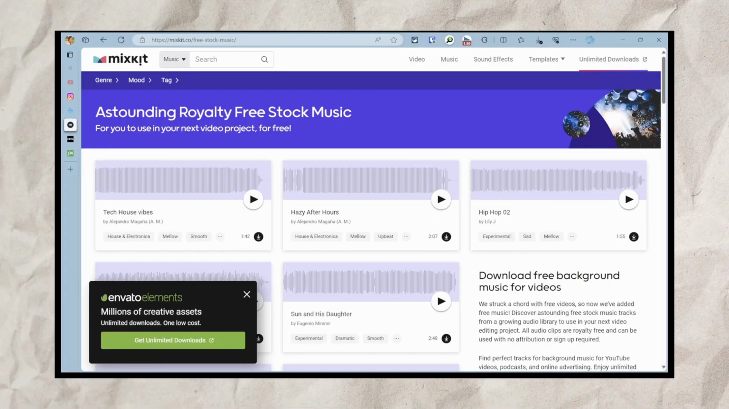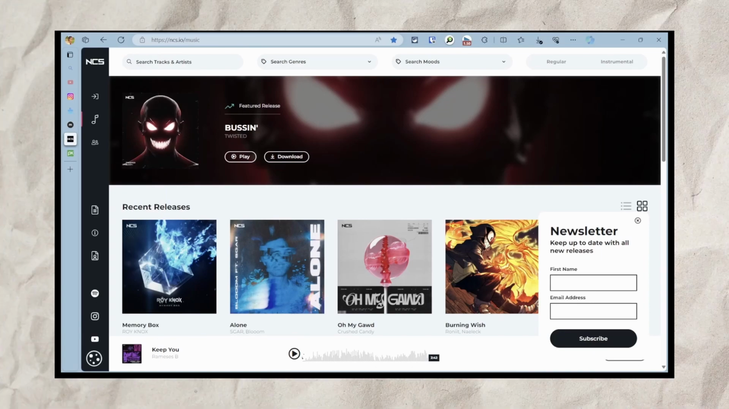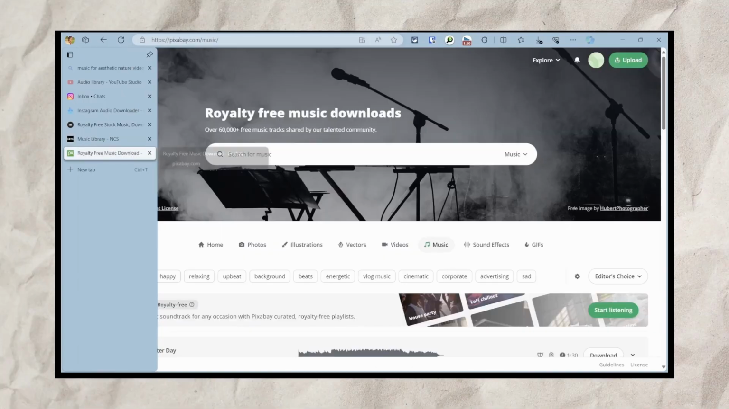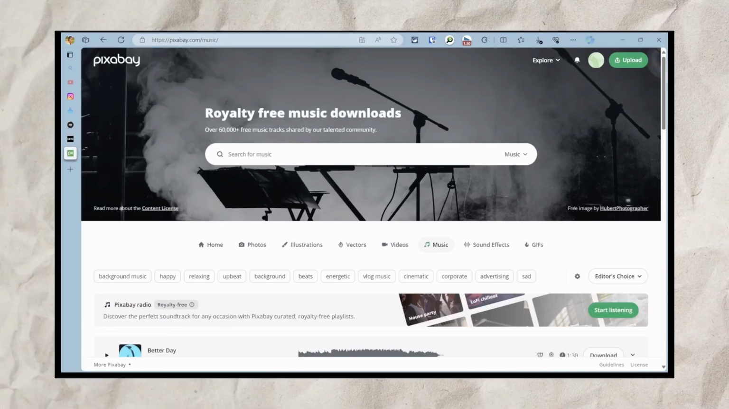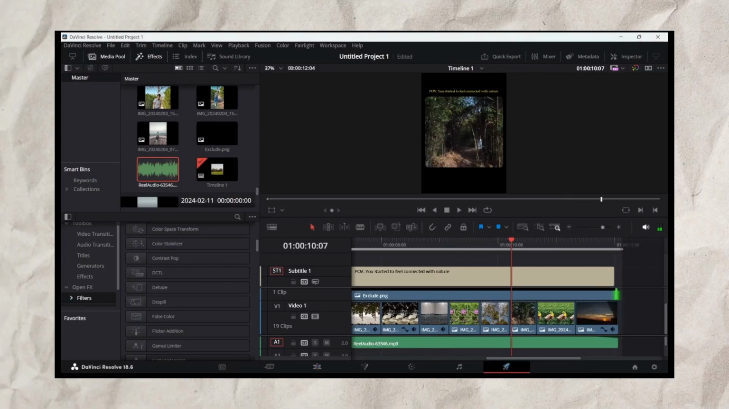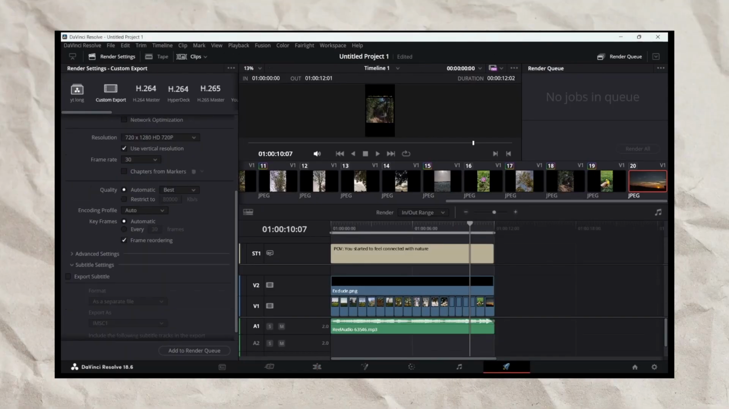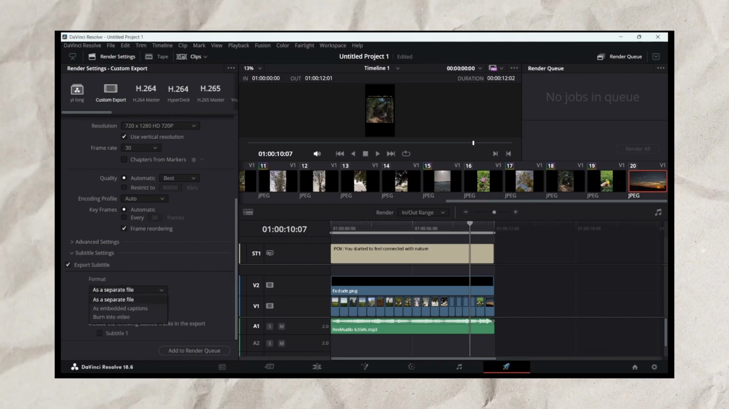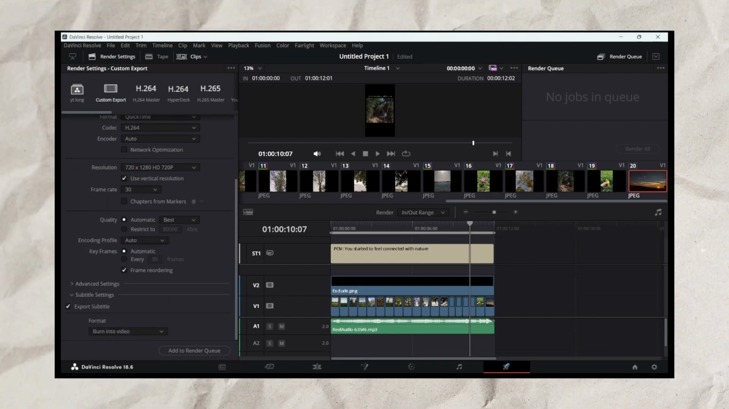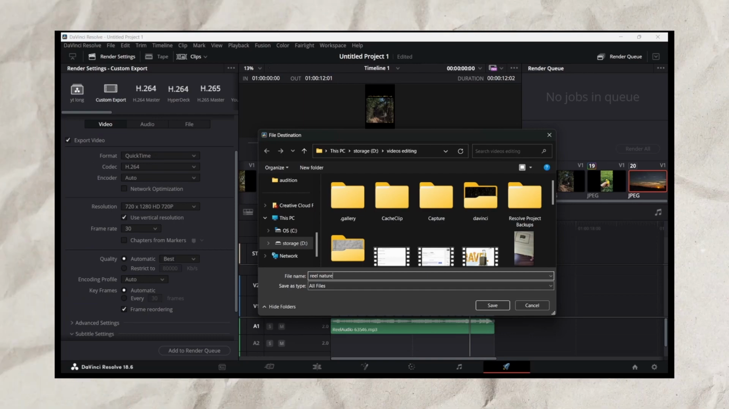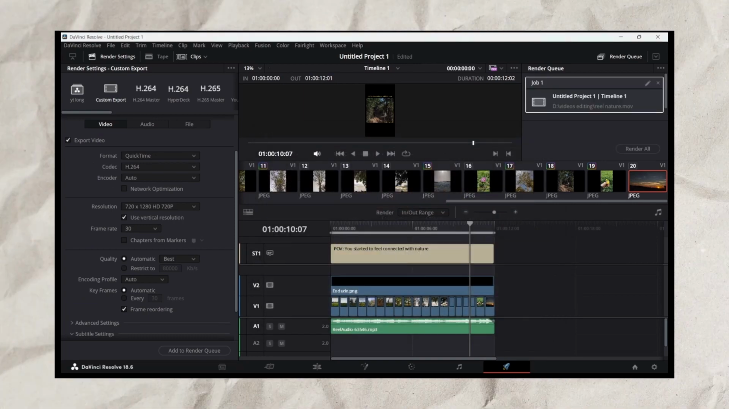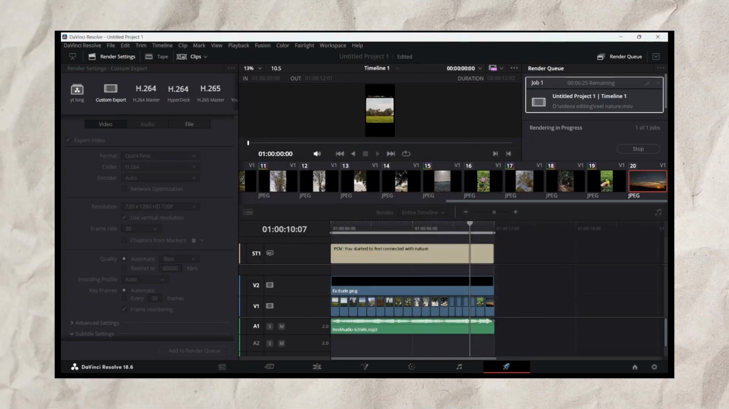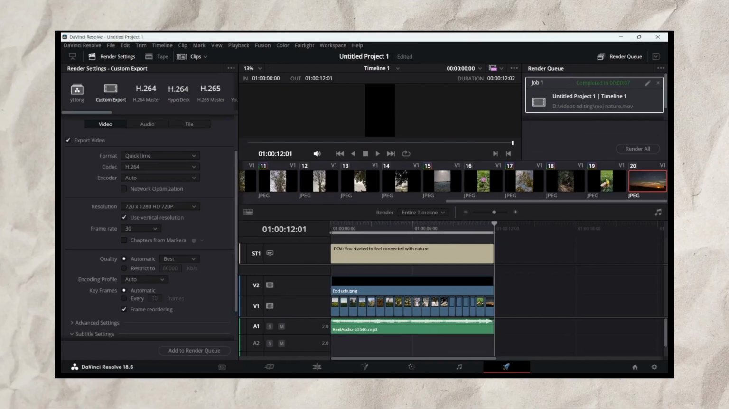You can use free stock music from Mixkit or NCS or Pixabay, and there are some more options available. Finally, go to the deliver page. Check all the render info before adding to render queue. Make sure if you added subtitles in your video, then don't forget to check the subtitle settings. Now click on add to render queue, then click on render all. It's done. Enjoy the final result.